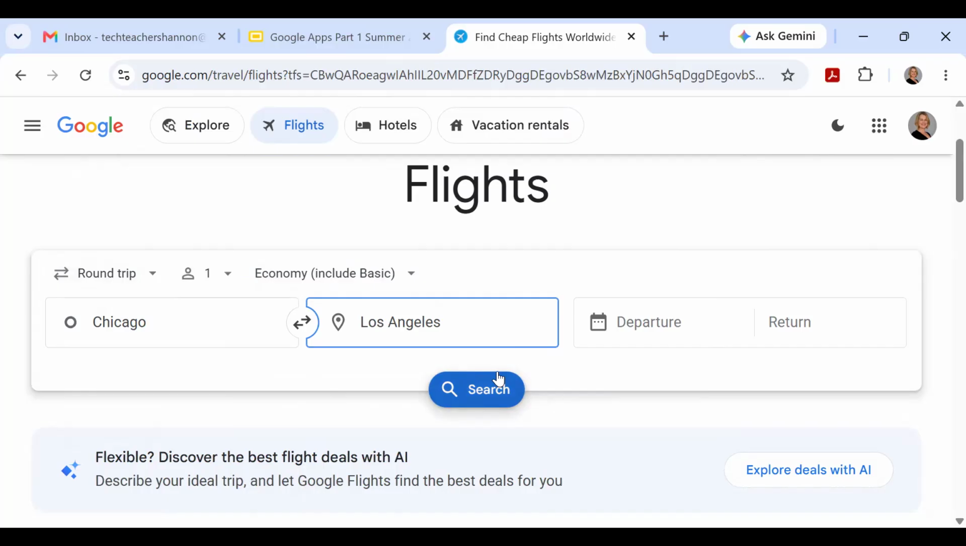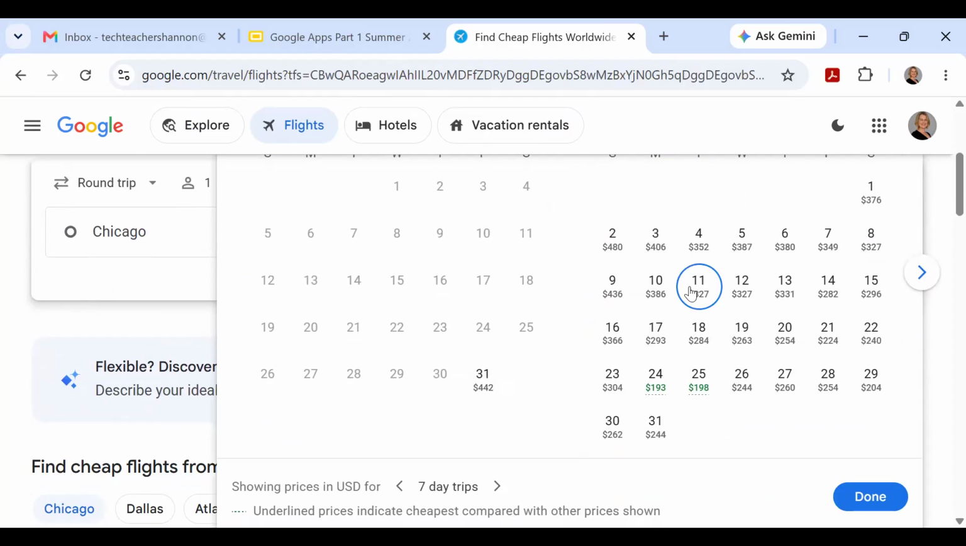Now, one of the best features of Google Flights in Google Travel is the calendar feature. If your trip is flexible, you can choose the best airfare based on either price or travel time. So I don't have a departure date in mind, so I'm going to click on the little calendar feature here, and it will open up a calendar and show me different prices for different dates. Now, the green dates here on the 24th of August and the 25th are the cheapest. That's where they're highlighted in green.